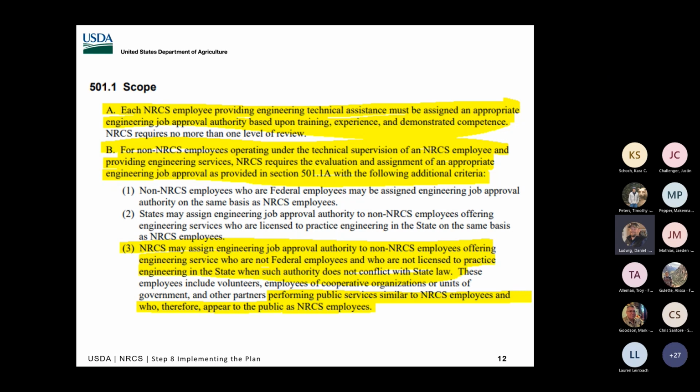So that's where Part B comes in, stating that you're operating under the technical supervision of an NRCS employee and providing these services. And you're working underneath that job approval. Now, questions do come up and say, can we assign job approval to non-NRCS employees? And we can. Essentially what number 3 is saying is that we can offer it to folks that are not federal employees, who are not licensed to practice engineering, when it doesn't conflict with state law.